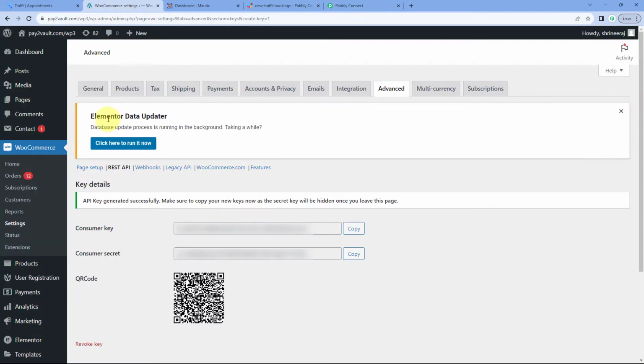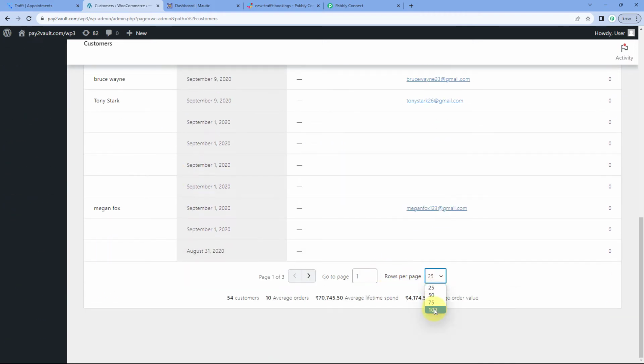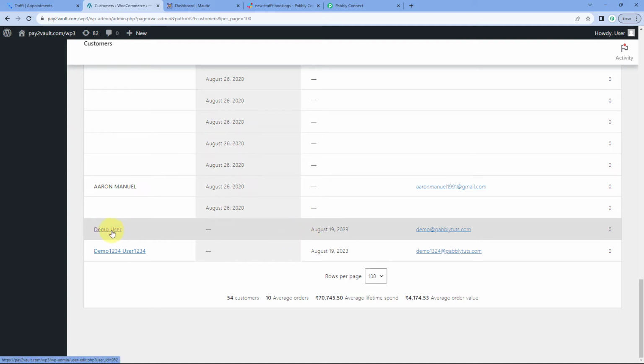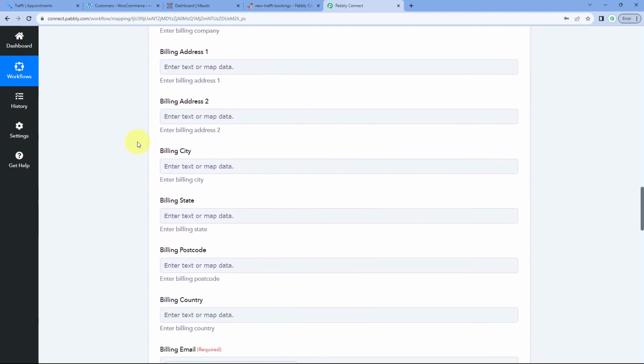We will go to our WooCommerce account, go to the customers section, scroll down further, and go to the last page. And yes, here you can see that demo user, the same person with the same details and the same email address, has been added as a customer in WooCommerce. This means step 2 of setting up this automation is also completed.